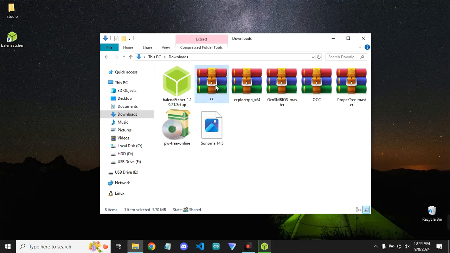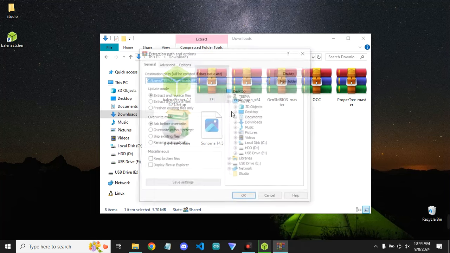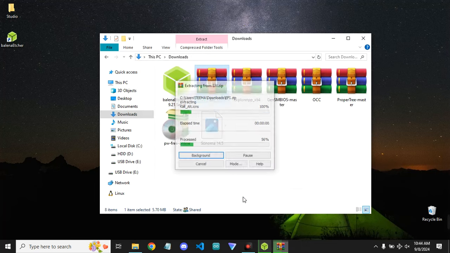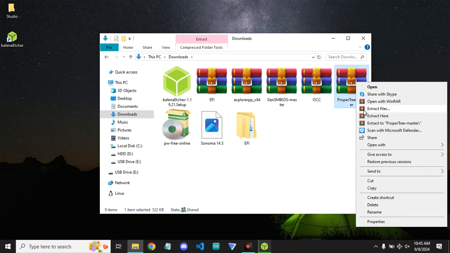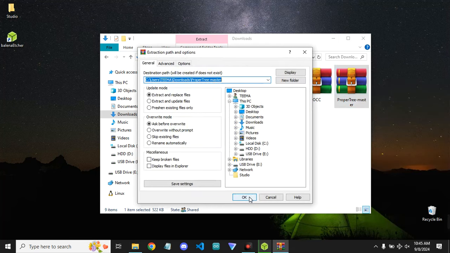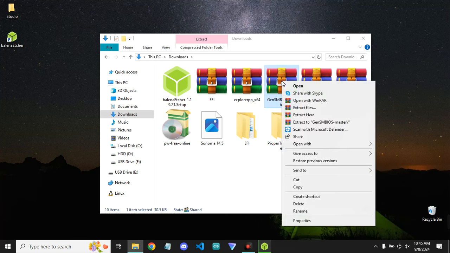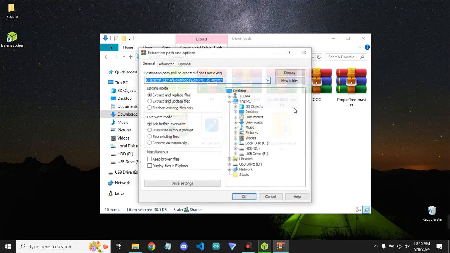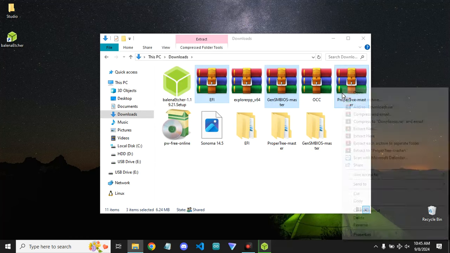Now we are going to extract our EFI configuration file. We're also going to extract ProperTree. And we are going to extract Gen SMBIOS. Now we can delete the zip since we no longer need them.